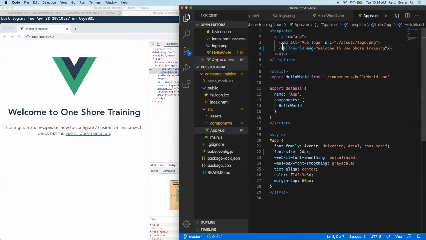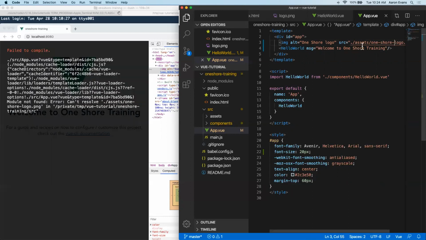And it changes this. This is actually calling the hello world component. So you can see my wrapper component here is this ID app. And I'm gonna go ahead and change my logo too. And this is going to be, let me see, I need to move OneShore logo in here. Okay, so it fails to compile. Why? Because it can't find this in assets.